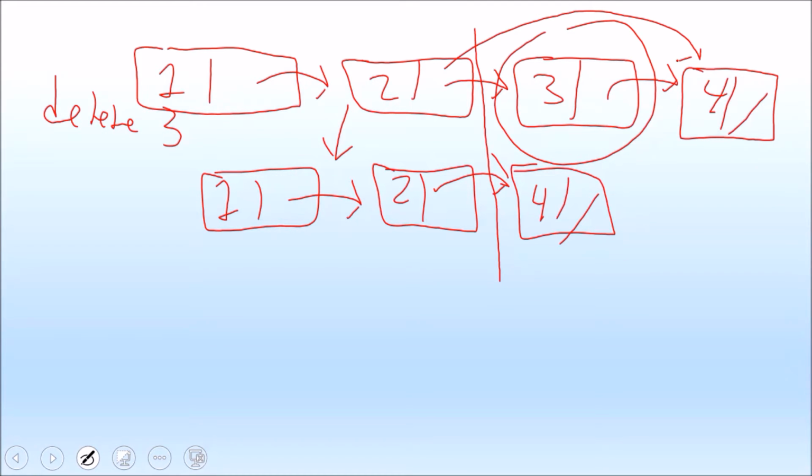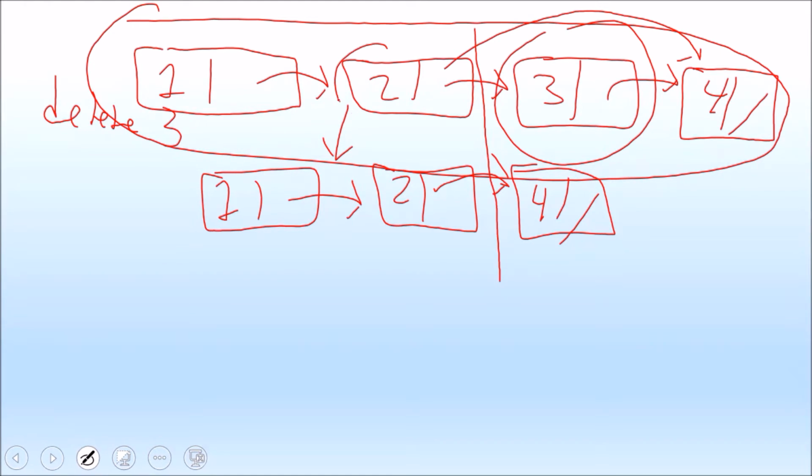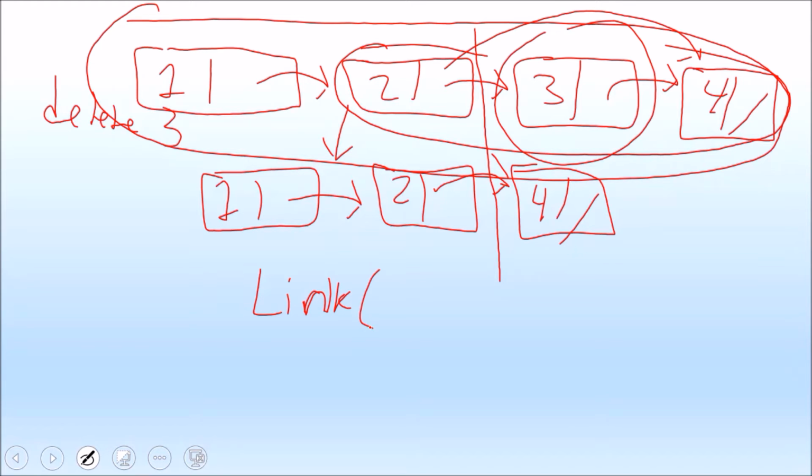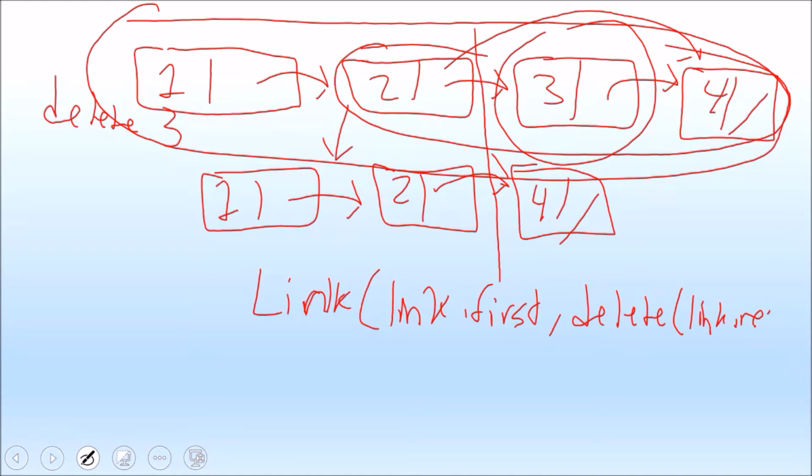So the way we do that is we can basically do a delete operation on the rest of the linked list. Because notice that deleting 3 from this entire linked list is the same as deleting 3 from this inner linked list and making sure that we keep track of the 1. So what ends up happening is it's just a matter of returning link on my first element in this case. So this is the case where it's not the first element, and deleting on the rest of the linked list. So delete on the rest of the linked list, whatever element I have. So this is the key idea here.